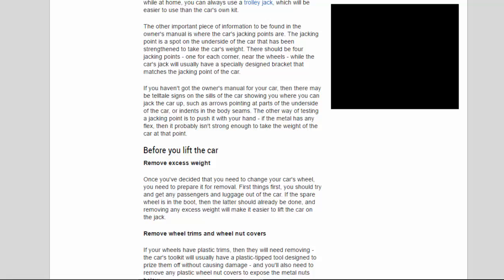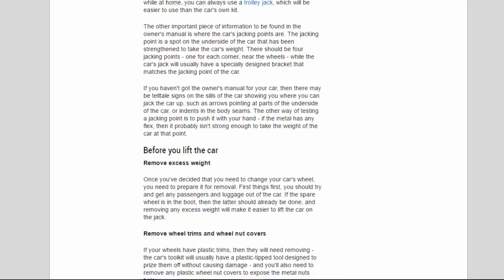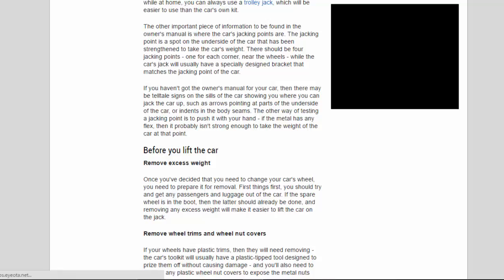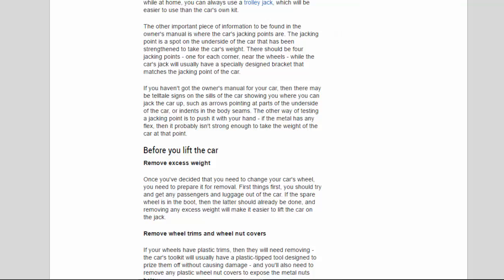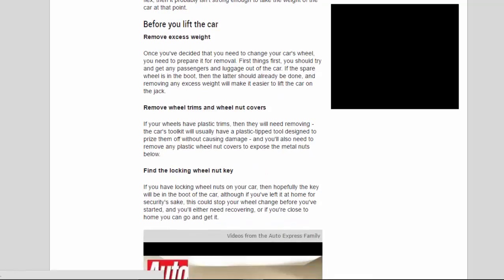If you haven't got the owner's manual for your car, then there may be telltale signs on the sills of the car showing you where you can jack the car up, such as arrows pointing at parts of the underside of the car, or indents in the body seams. The other way of testing a jacking point is to push it with your hand. If the metal has any flex, then it probably isn't strong enough to take the weight of the car at that point.